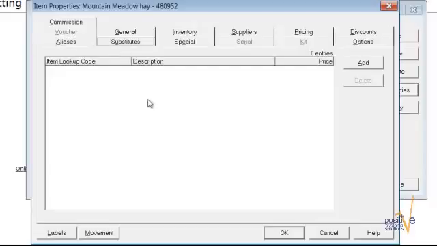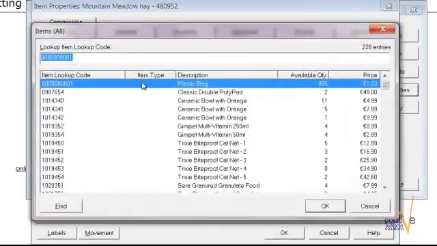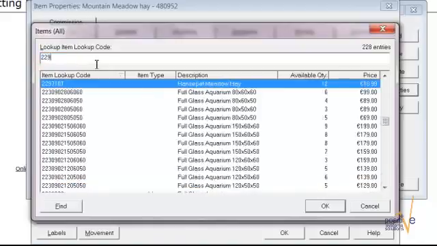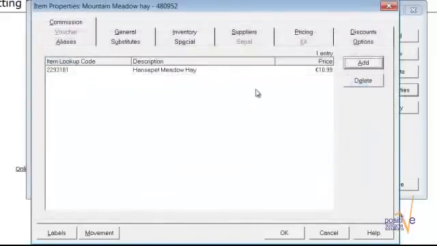Substitutes. Substitutes are very helpful. In case you're running out of your product, you could suggest to your customer, I have a very similar product, and you type in here the code of the product. For example, this is my Hansapad Meadow Hay, which is quite similar, and you can say, I'm sorry I don't have this product anymore, but here is something similar, and you still make your sale.